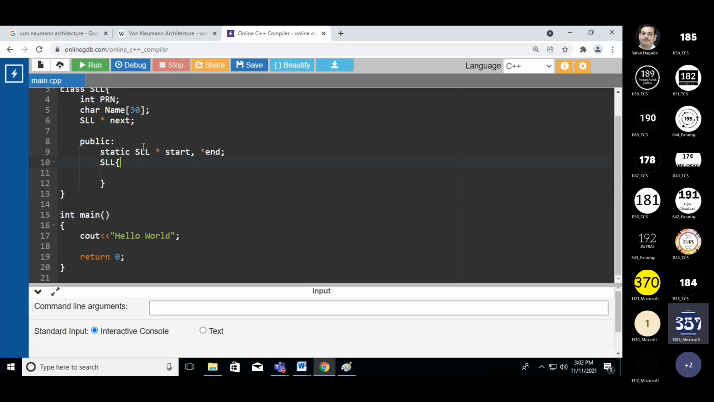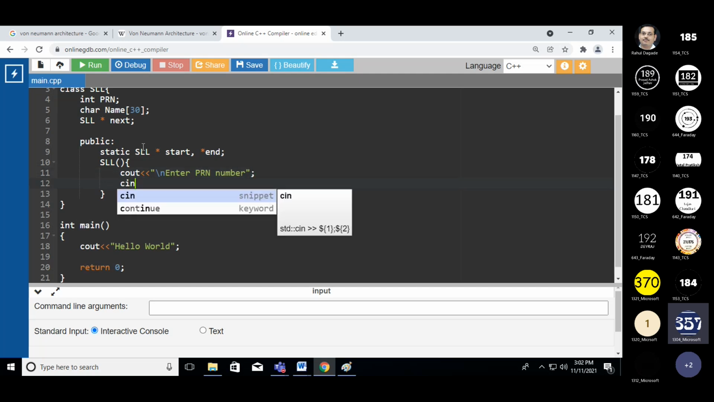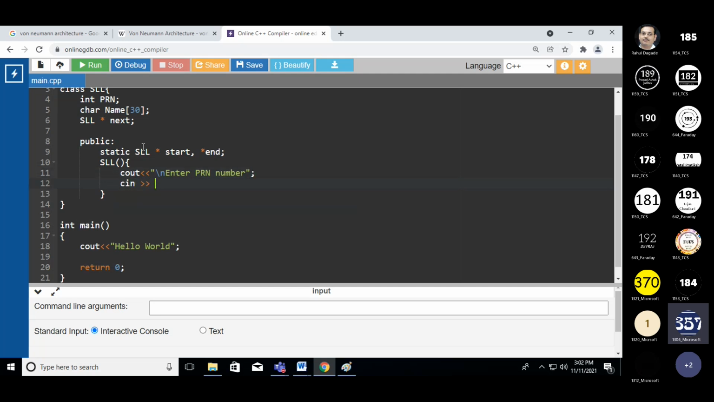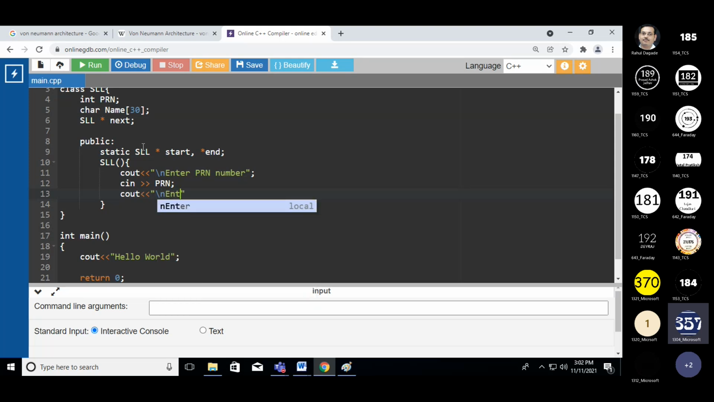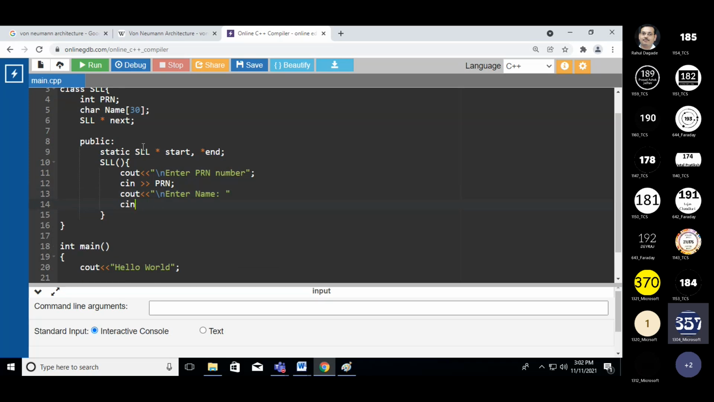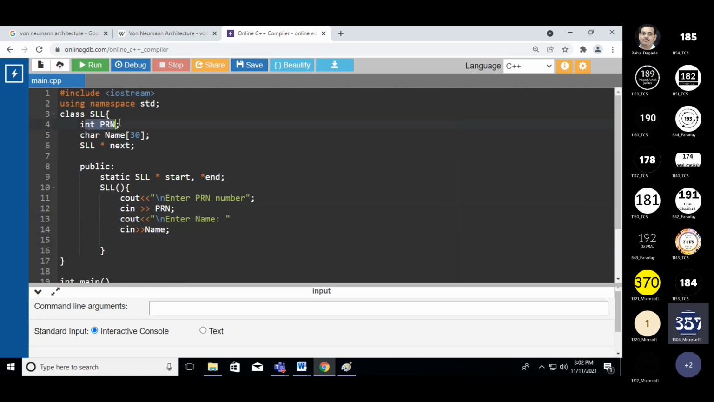Now SLL is the creator, or you can call it add node. In the add node, I'll ask the user: cout enter PRN number. I'll take cin into the PRN. Then I'll ask cout enter name, and take cin name. So it will go into this object's PRN and name.